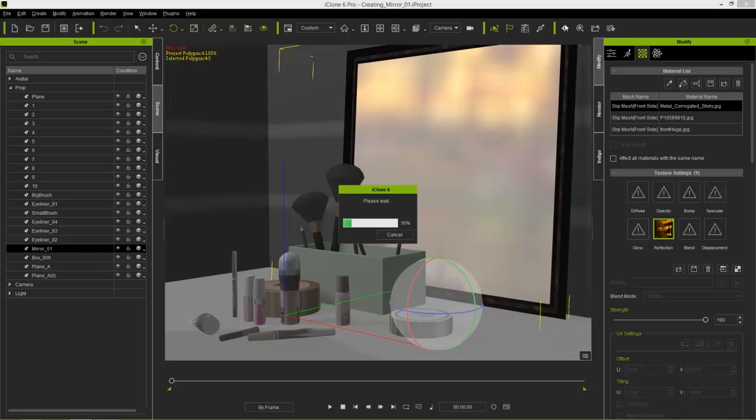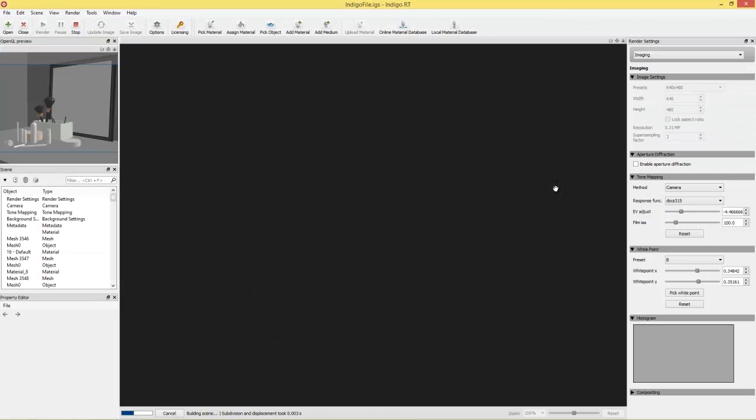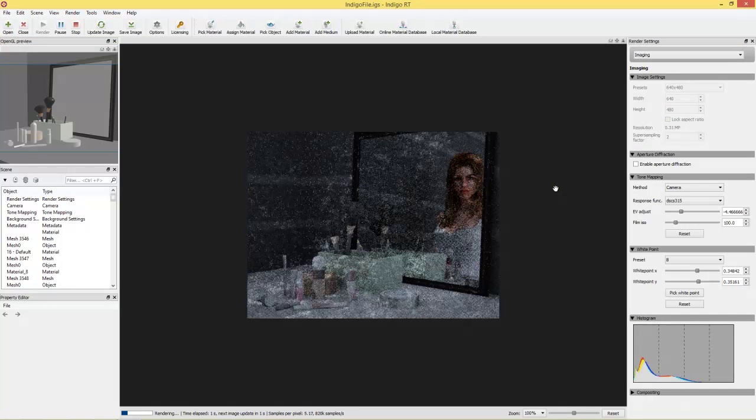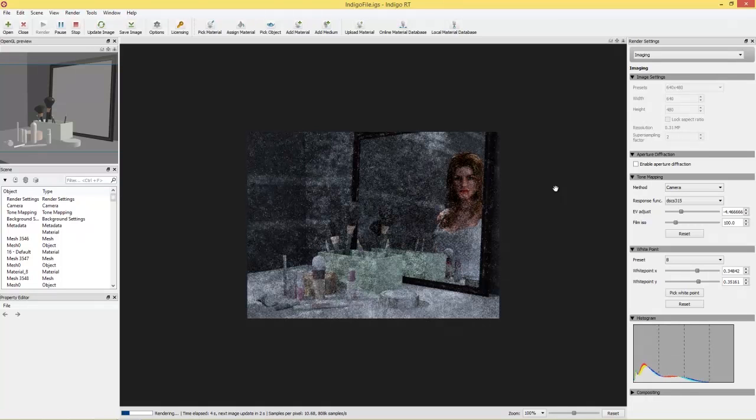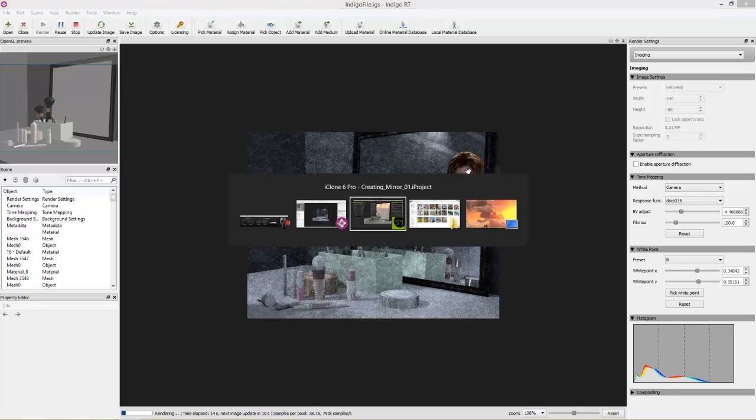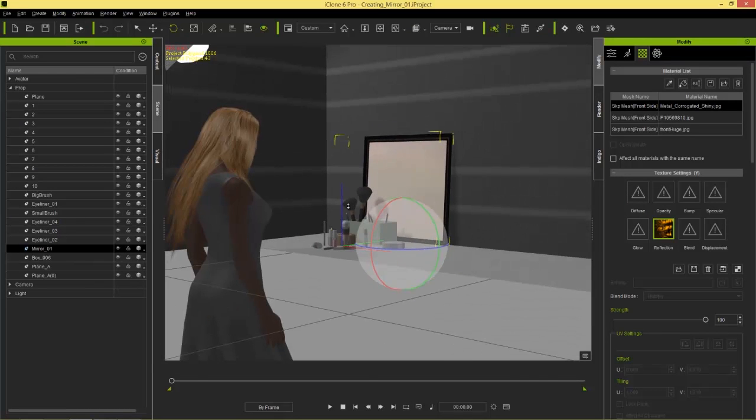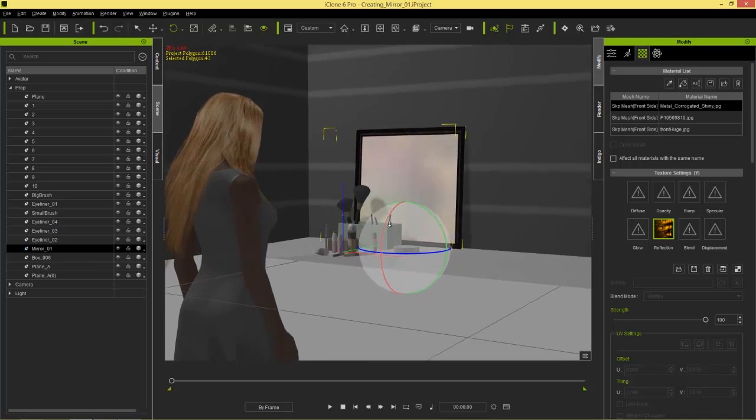So if I go ahead and render this, take a look in Indigo, you can see, whoa, suddenly this creepy looking face appears in the mirror, and that's because we have a super high reflection value of 100, and that's going to be our reflection in the mirror of Heidi. So if I go back to iClone here, and I just zoom out a little bit, boom, there's Heidi looking in the mirror right there.